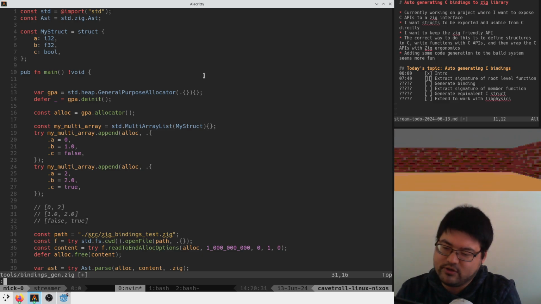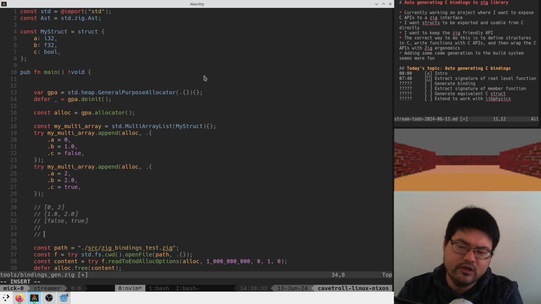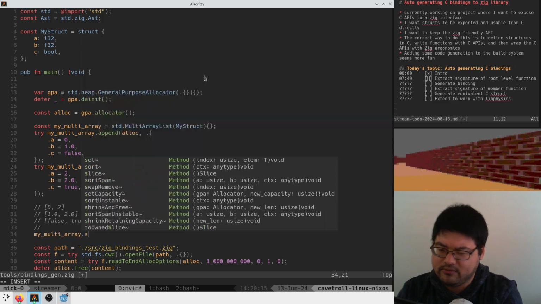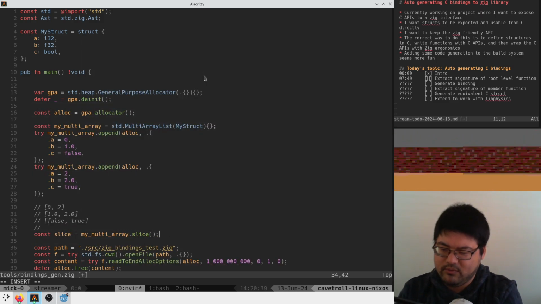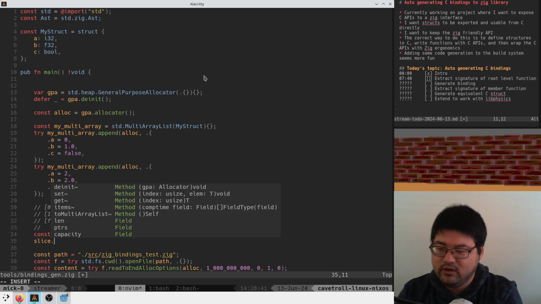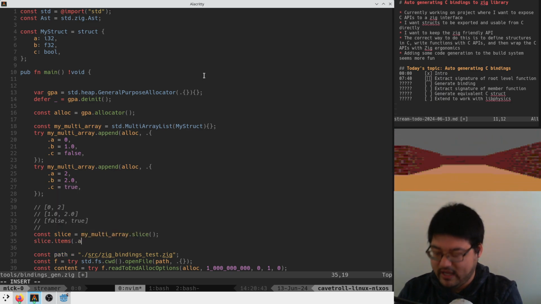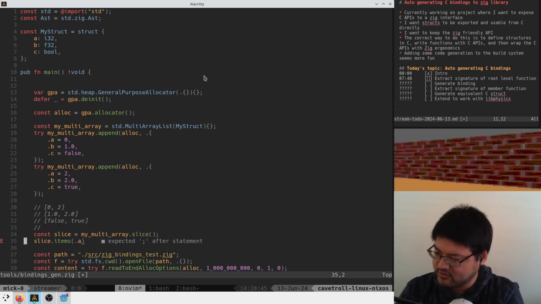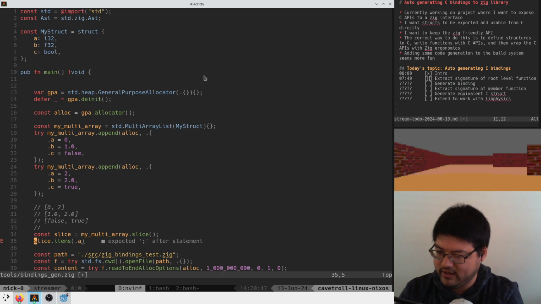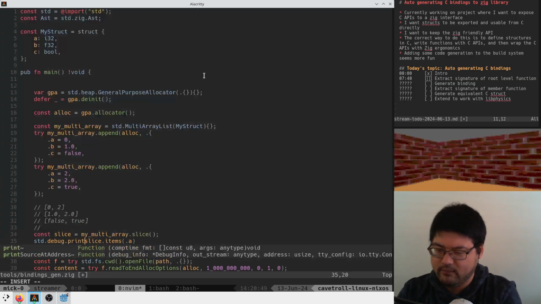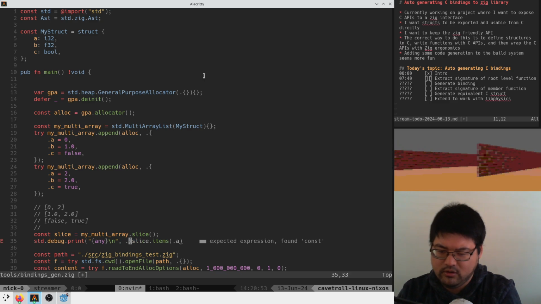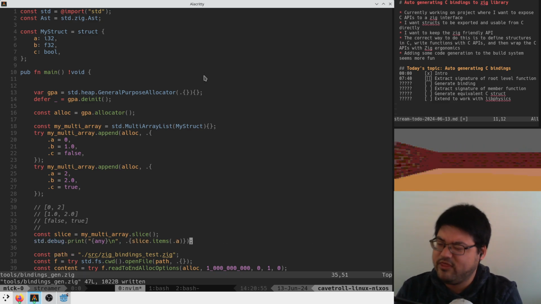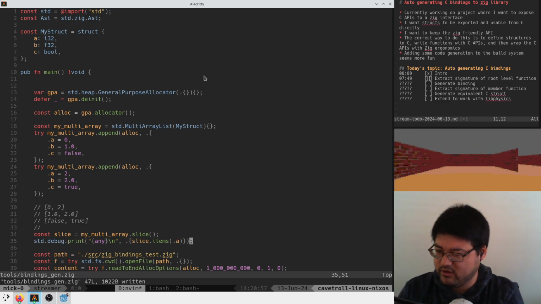If we understand this correctly, we should be able to see this. So we could probably do my multi-array, I think it was .slice, and we get a slice. And then we can do slice items of .a. If we understand this correctly, I think that this will give us an array of all of our A's. So we did std debug print, and we try to print this thing. I think that this will print out 0, 2.